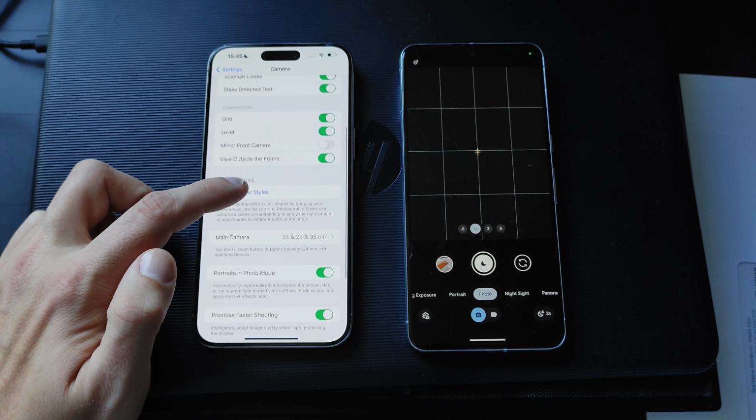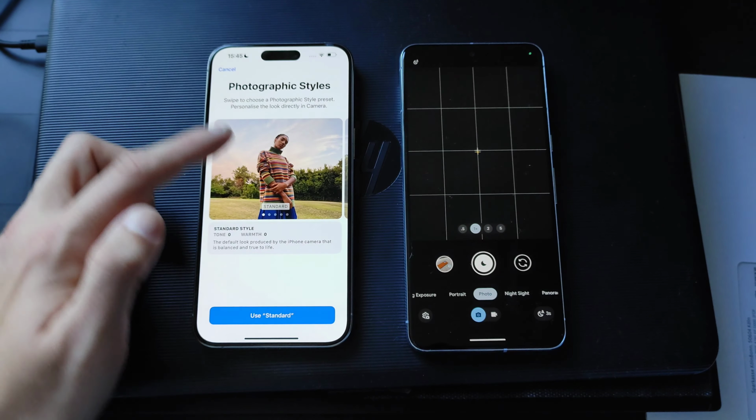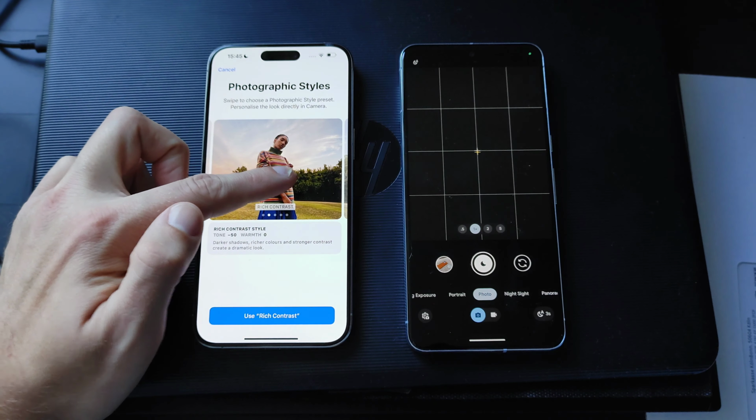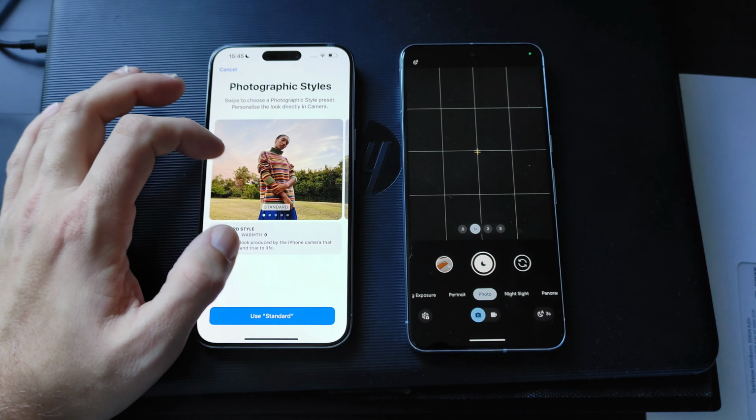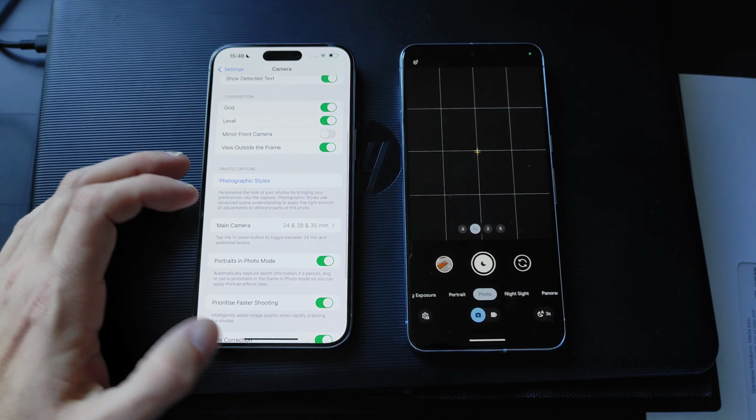And you have, of course, also the photographic styles that you can choose here. These are the different photographic styles that I showed you already. You can also choose them here in the settings with a little preview that helps you to determine what you want.